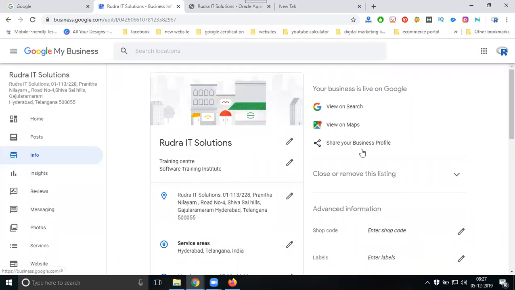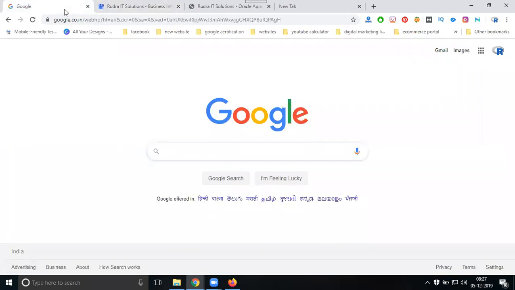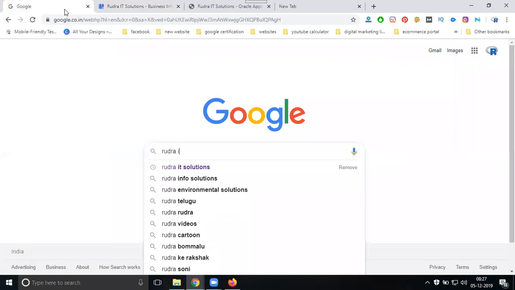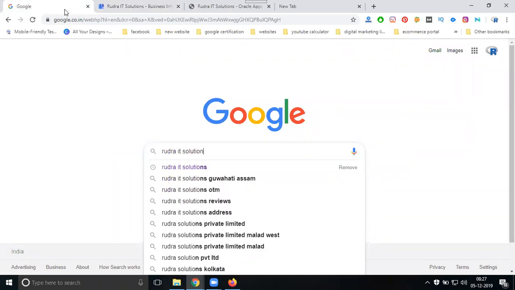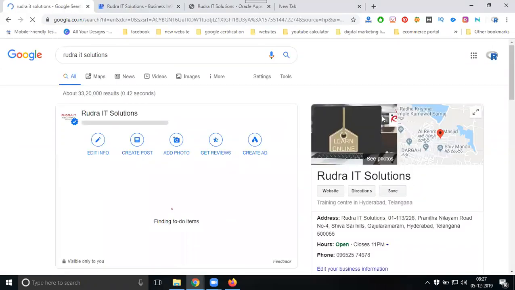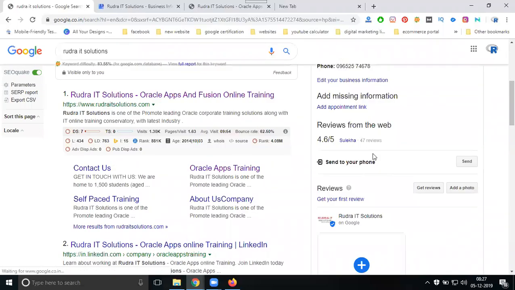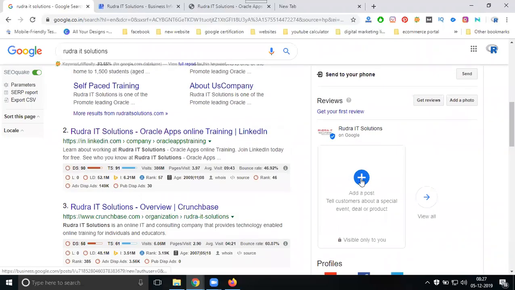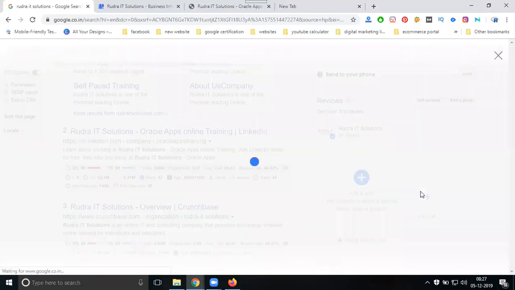If you need promotion on your Google My Business, it will be shown on google.com. When searching for our mappings here, it will show in the right side corner. If any new update or latest thing is there, it will be shown like this. For that, tell your customer about a special event, deal or product. This we can show.